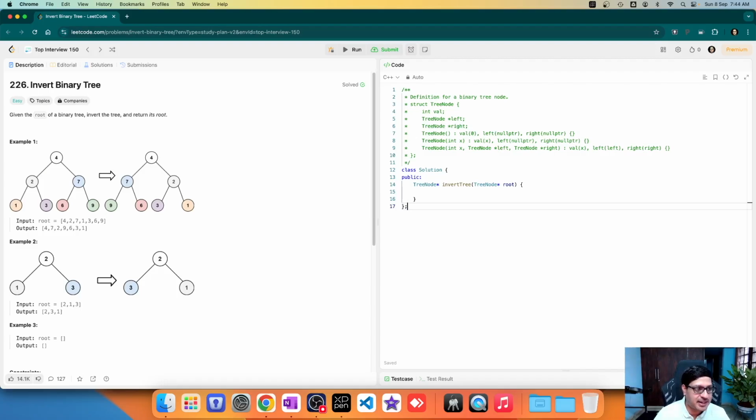So this is the question we're going to solve today. It's called invert binary tree. Let's try to understand the question and we'll see how to approach this. So, given the root of a binary tree, invert the tree and return its root. We can visualize this using these examples.